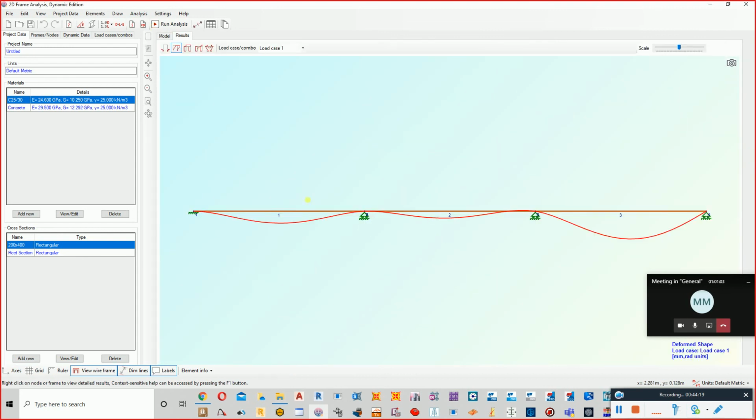So after you run the analysis, this is going to be your deformed shape or the deflection. This is going to be your reaction. Okay. This is going to be your axial force. Now since we don't deal with compression and tension, this is a flexural member. We need to understand that there are axial members and there are flexural members.